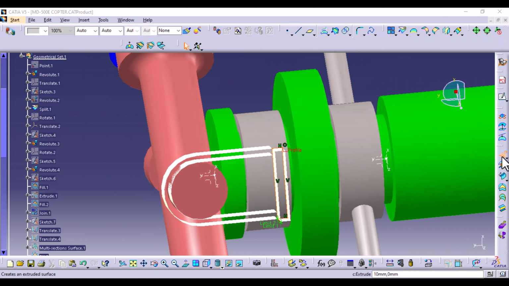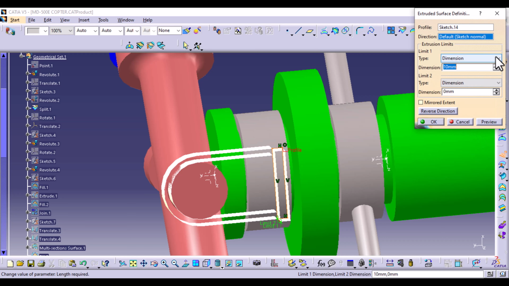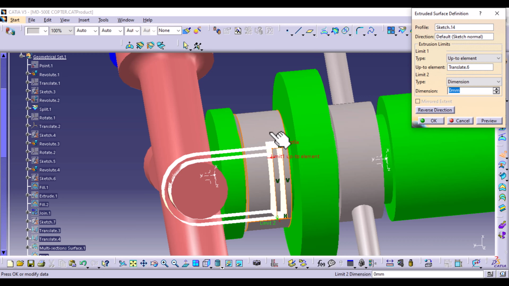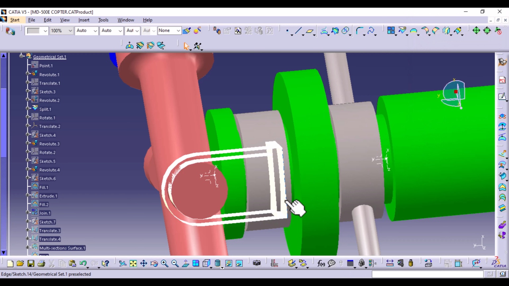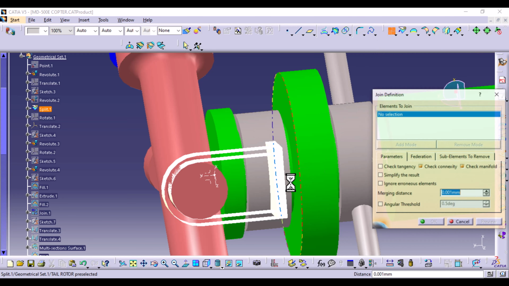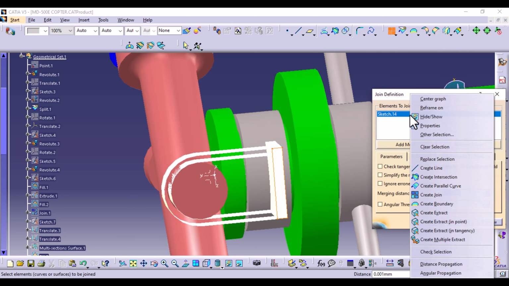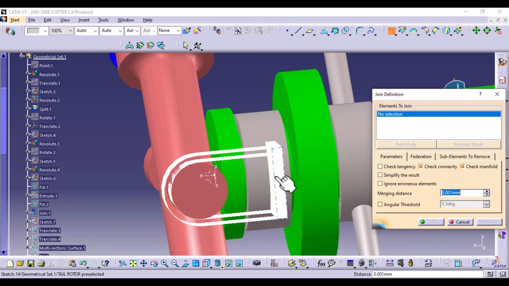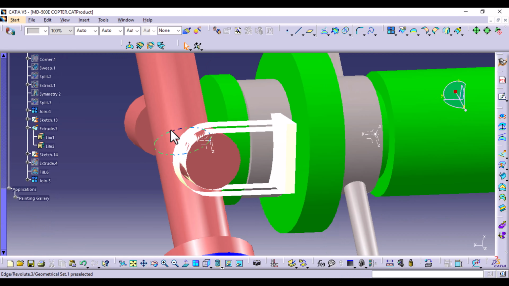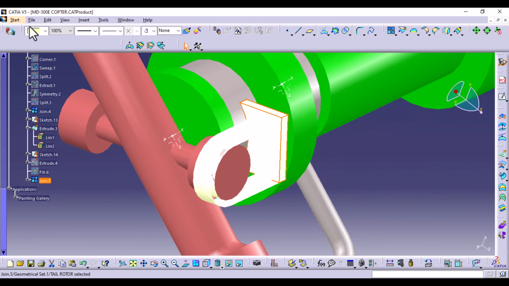Then extrude that rectangle up to element. This is the element. Select OK. Select the external surface and fill. And you can join fill, not sketch 14. Clear that selection. So the fill and the extrude, preview, select OK. We can give this again a different shade.